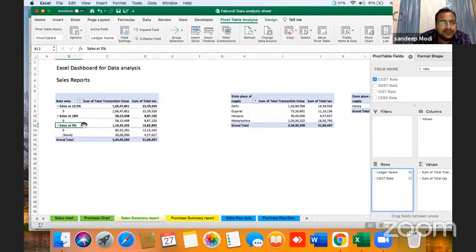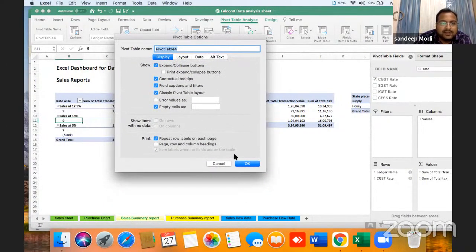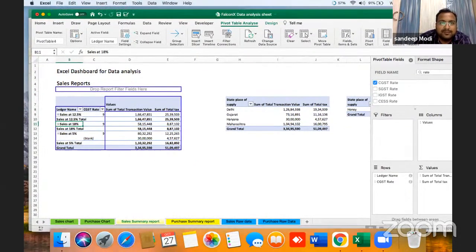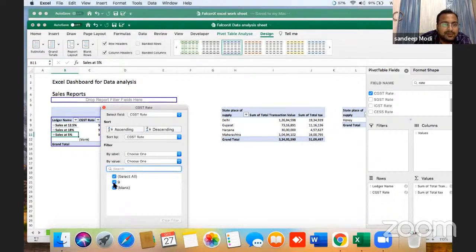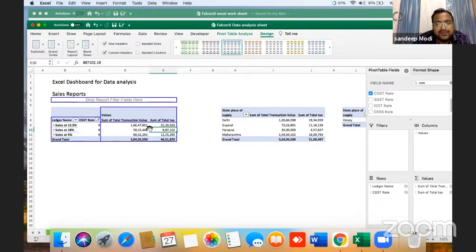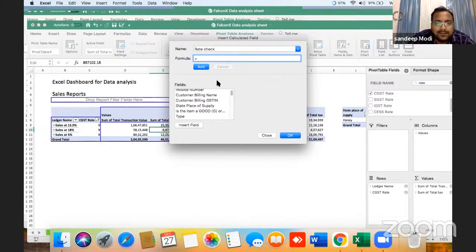As you can see, we are getting a rate which is wrong. But right click, classic pivot layout, remove subtotal, design, remove. Now, if you want to check this rate, you can easily calculate total tax divided by taxable value.